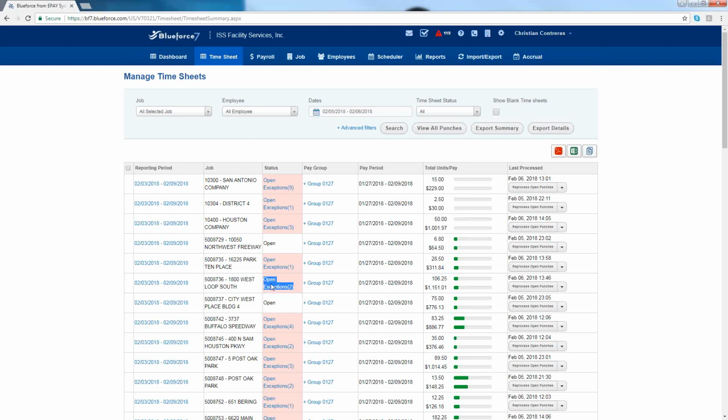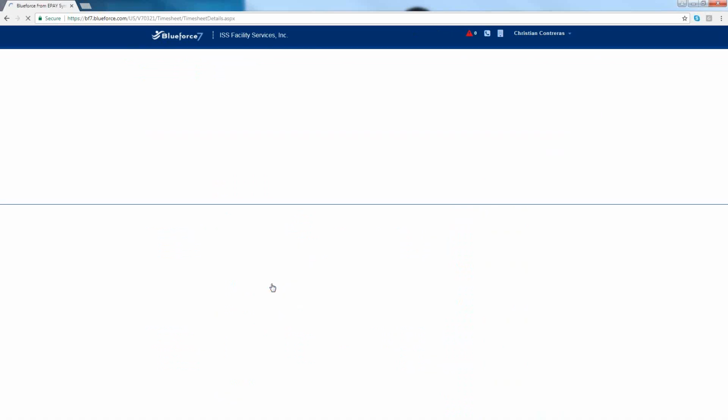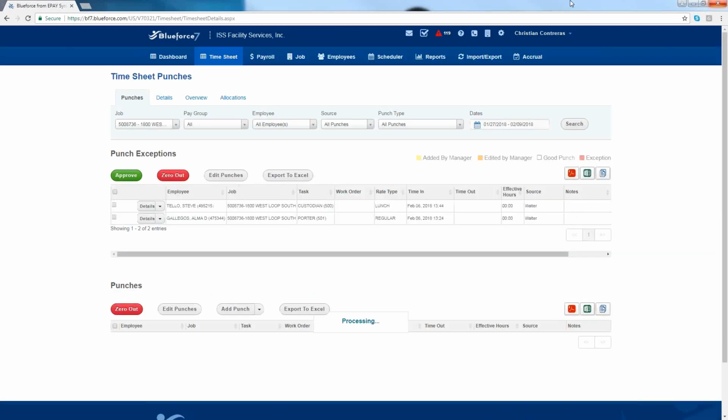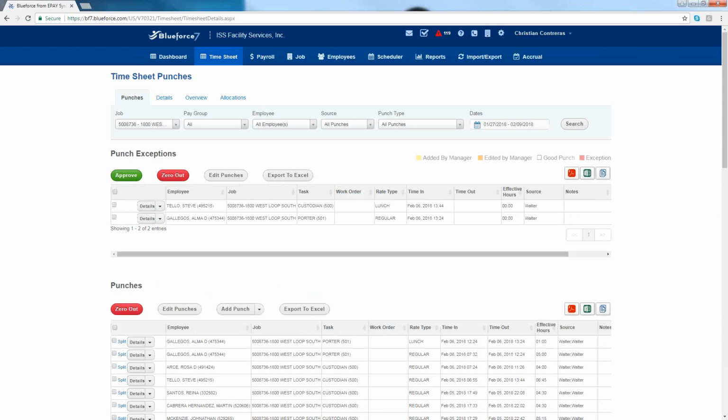Once I go into that particular timesheet, I have the determination if I want to look at the punches, the details, the overview or the allocations. Those four tabs are at the top of the screen. Keep in mind, the punches tab, the number 1 tab, which is showing right here on the screen, is your old time card view, and the one labeled number 2, details, is your old timesheet view.